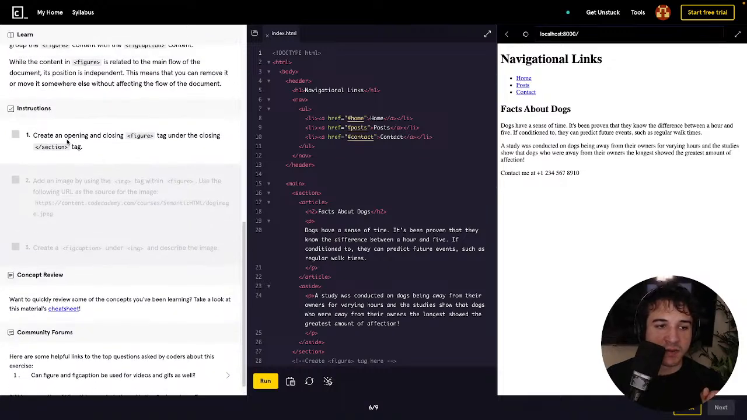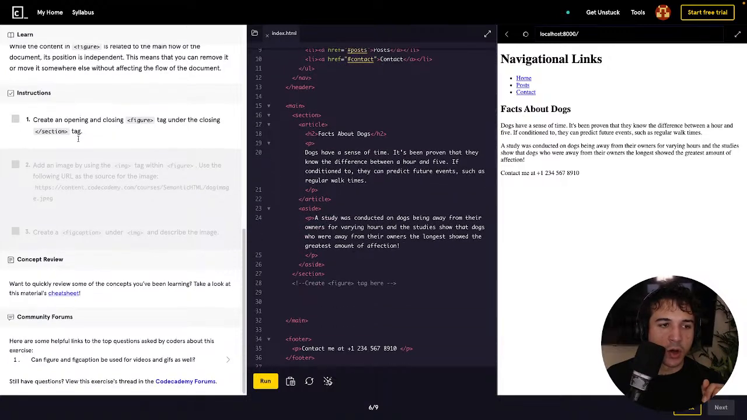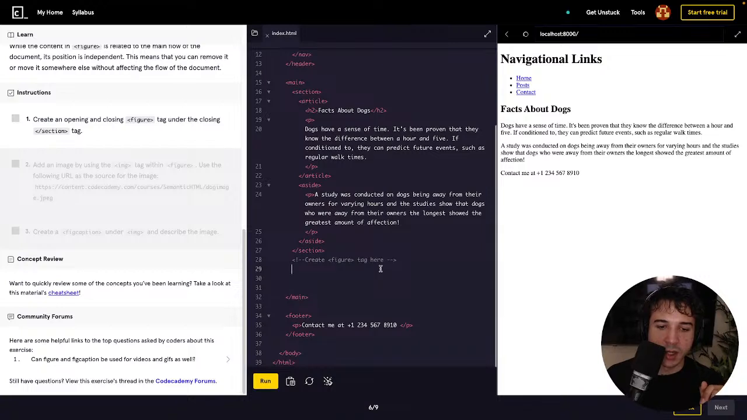Creating an opening and closing figure tag under the closing section tag. So opening, closing figure under closing section right here. Figure.